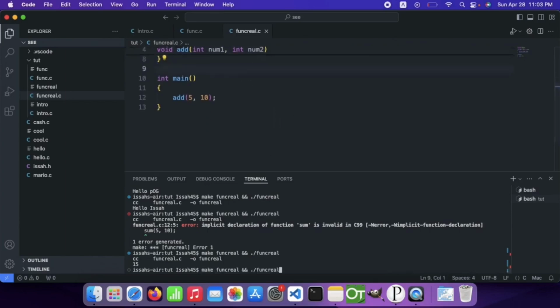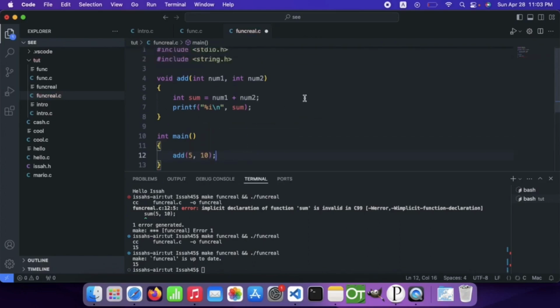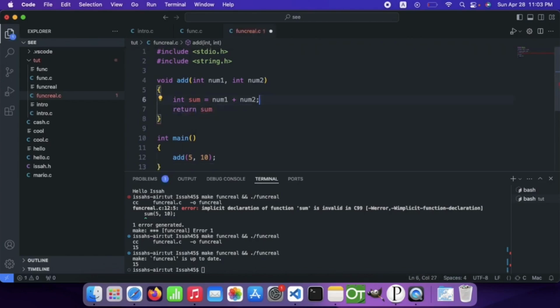but instead of having it print the value, what if you want to do more operations on the value? Like if you want to add the sum of something, that won't be possible since all add does is print it. It doesn't actually return any value. So we can fix this with return. So return sum instead of printing sum.